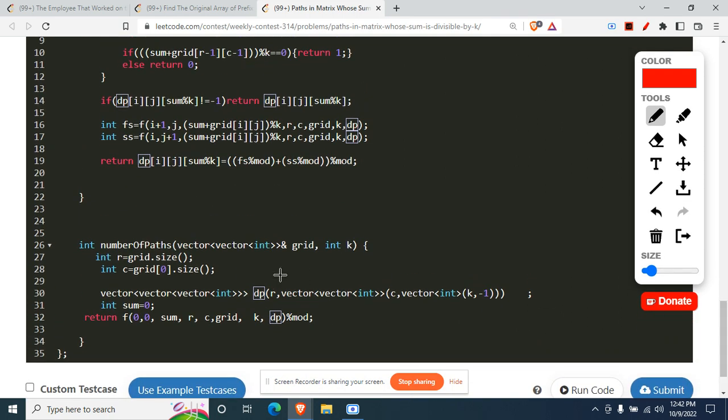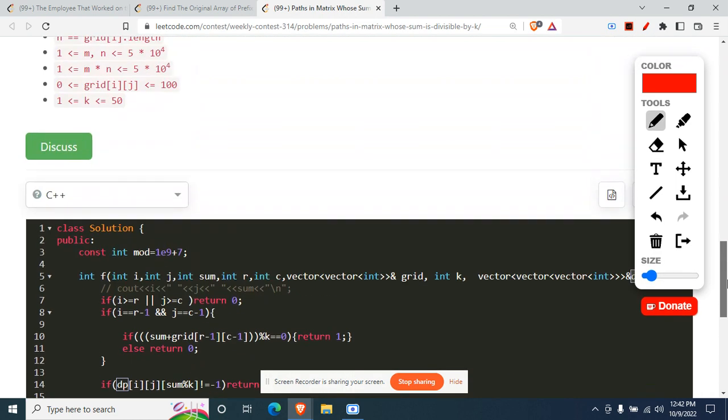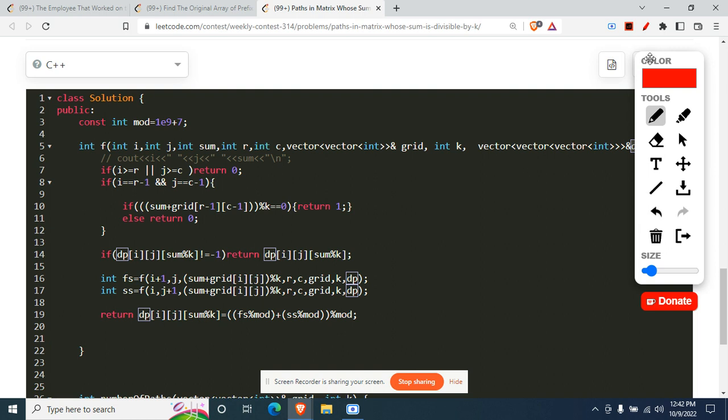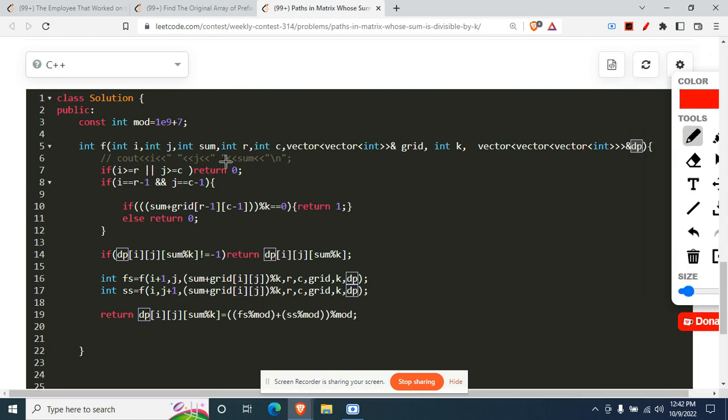Okay, so coming on to the question, number of paths. Here we have declared a 3d dp as said. After that we are passing this to our function. Let's see what our function does. So this is the typical code that we write in unique ways. All we have done is we have carried the sum. At every instance, what are we doing? We are doing a mod with k, right?